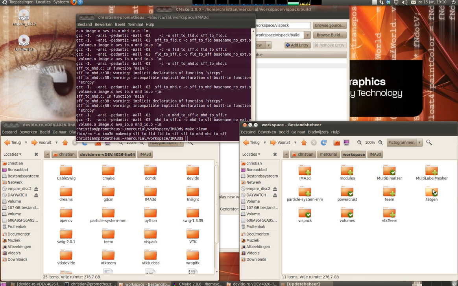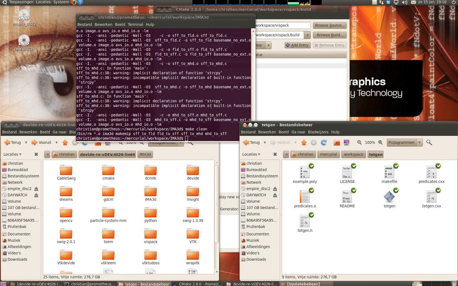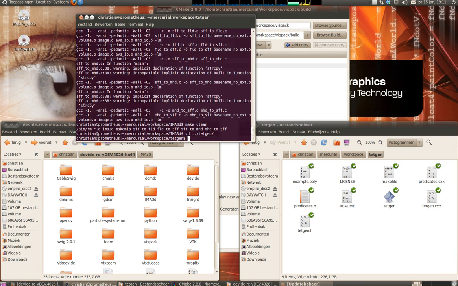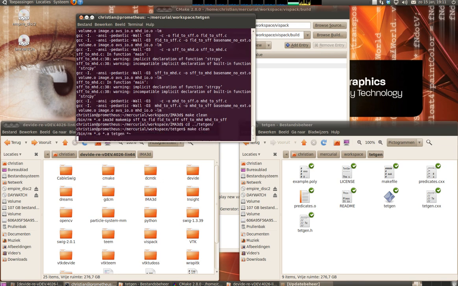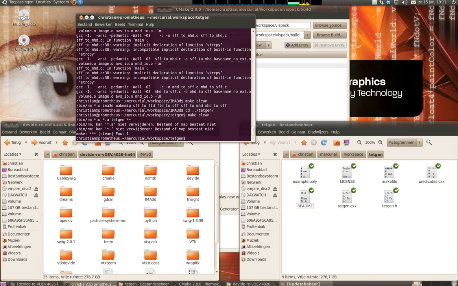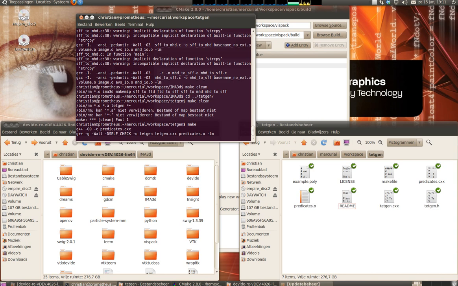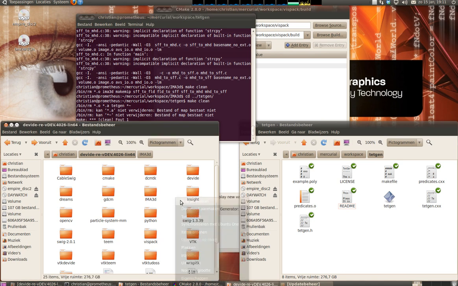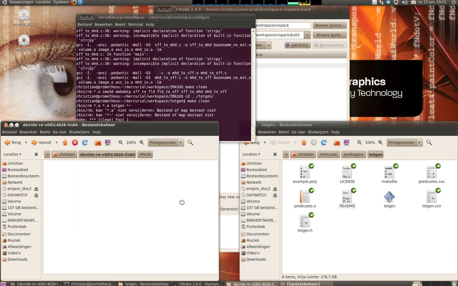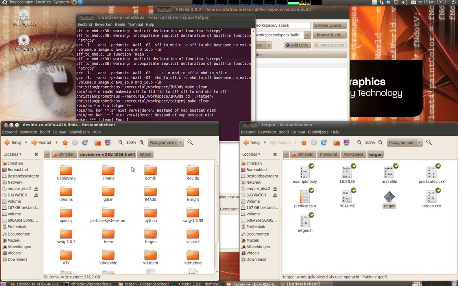As I said, the last library that is also generated on the way I showed now is Teem, so you go out of this folder into Teem. I will clean first, and then we run make. Okay, so now you have basically everything you need.